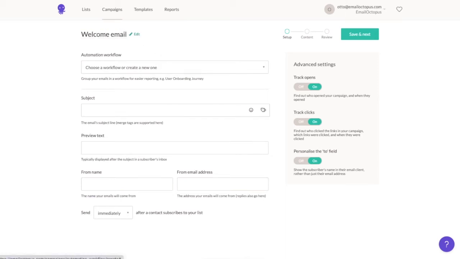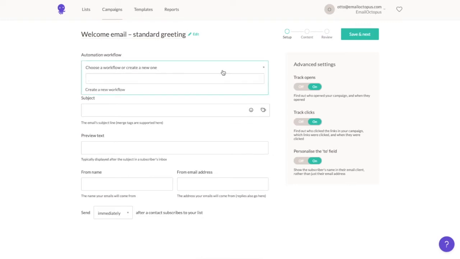You might want to test out a few welcome emails in the future or update your welcome message with news, so perhaps add a little bit more info in the campaign title so you remember what's what. Something like standard greeting will work for now. Next, we're going to choose the workflow that this email will belong to. As we're setting it up from scratch, we'll create a new one now.